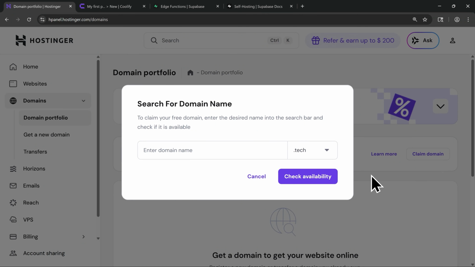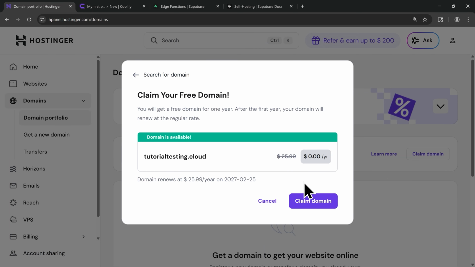And here you can switch it from .tech to .cloud if you want to. These are the two extensions that are included with the VPS plan. But if you want to use a .com or something else, you absolutely can. You just have to buy it and connect it using the same steps I'm about to show you. So I'll switch mine to .cloud. And then I'll type in tutorial testing and click check availability. As you can see, this domain is available and it's free for the first year. So click on Claim Domain.